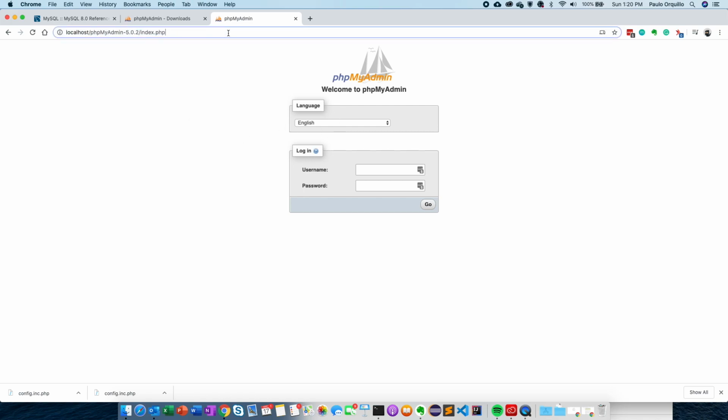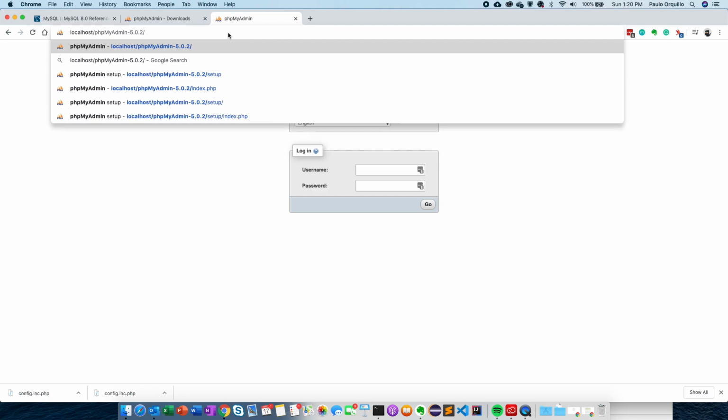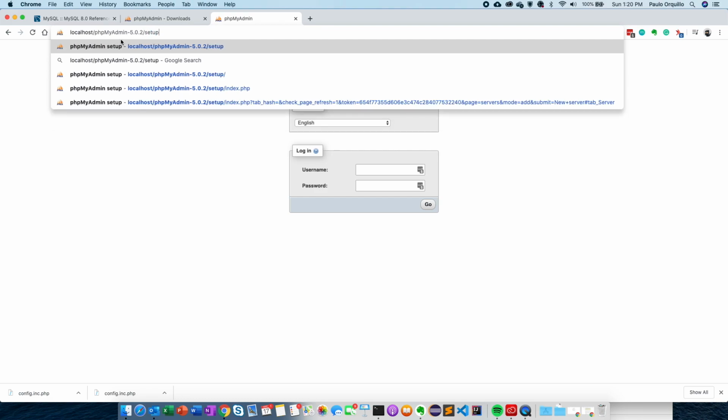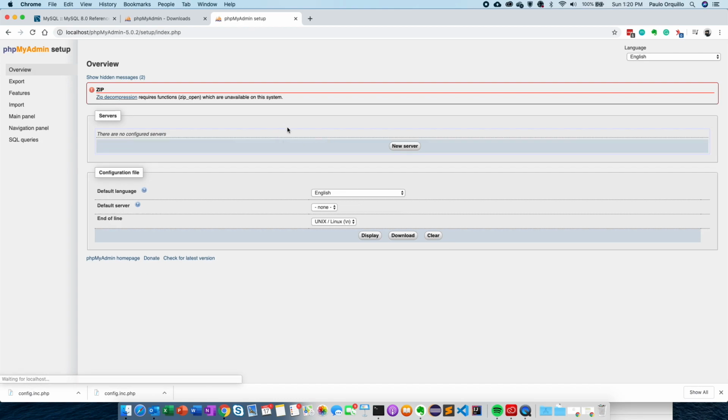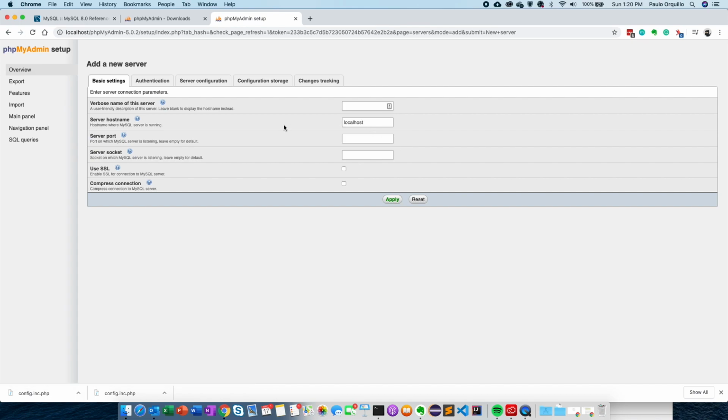After you access it, you want to go to the setup to configure it. So go to here and you'll be presented with this screen. I already have one, so I'm going to delete this and we're going to start with a new fresh one. So click on new server. The only thing that's changing here is I'm changing this to 127.0.0.1, and I don't need anything else changed here.